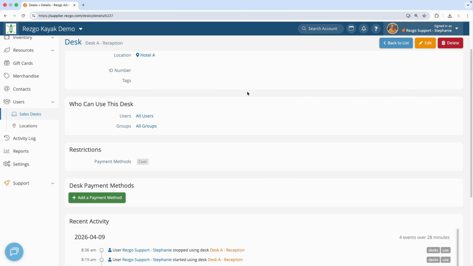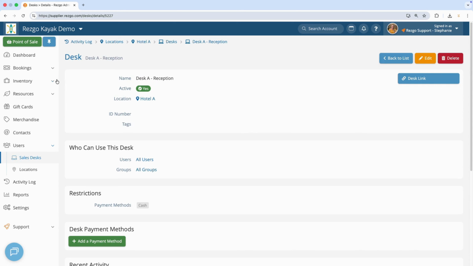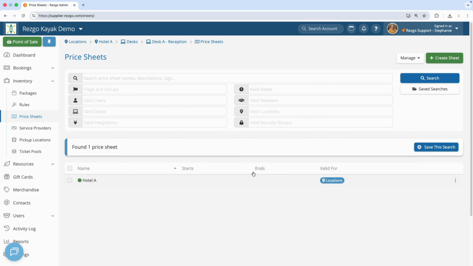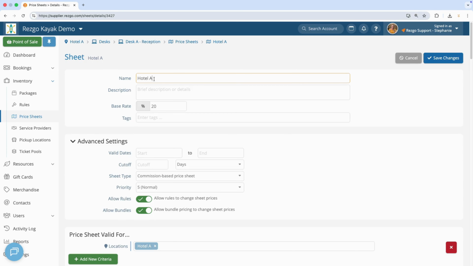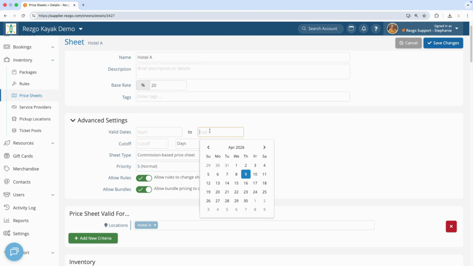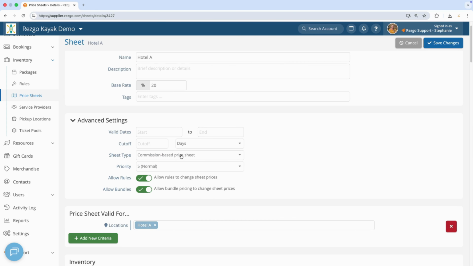Finally, we'll bring everything together using price sheets. Under Inventory in the main menu, go to Price Sheets and create a new one. In this example, we'll set up a standard 20% commission for this location. Give your price sheet a name, then set your base rate to 20%. Under Advanced Settings, you can set up some different things here. Say, if you only wanted this commission for the peak season, you could do that. Otherwise, we'll just leave it blank.